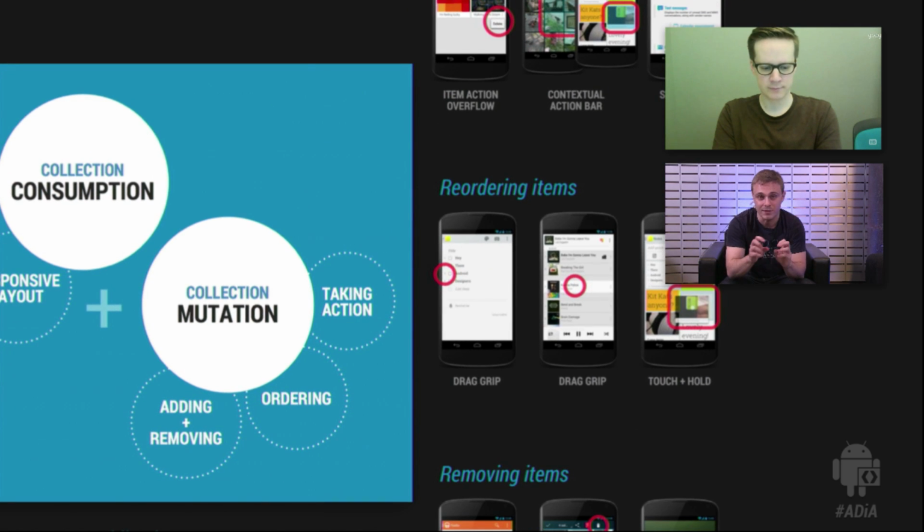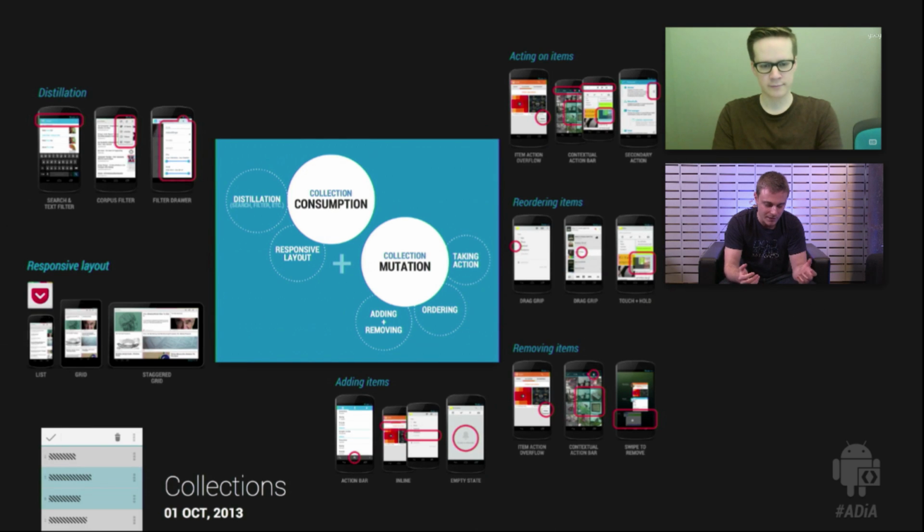Reordering items like using a drag grip on the side, or Google Keep, which is actually an excellent example of collections, displaying and modifying collections of notes in this case, how they actually use drag and drop to let you reorder. So this episode really, in summary, was kind of a smorgasbord of different ways in which apps are doing things great in terms of collections.